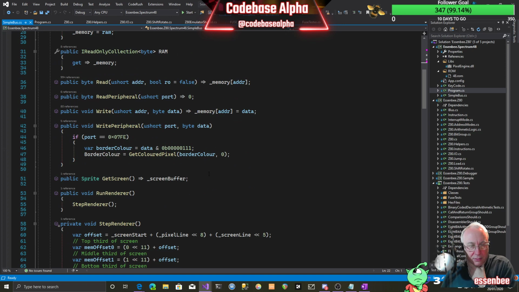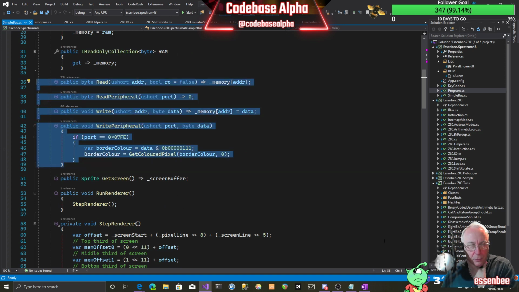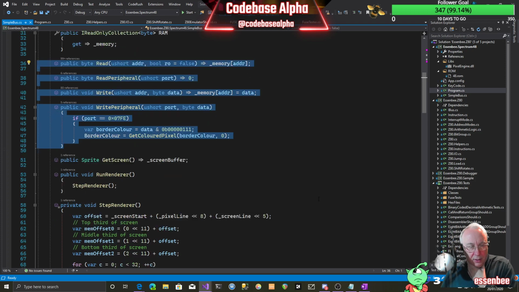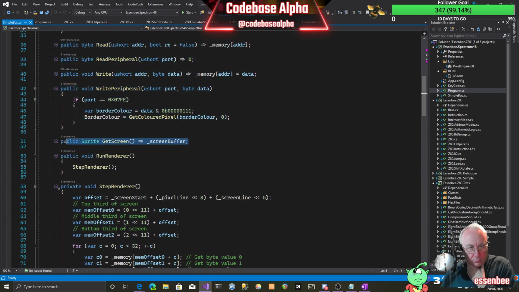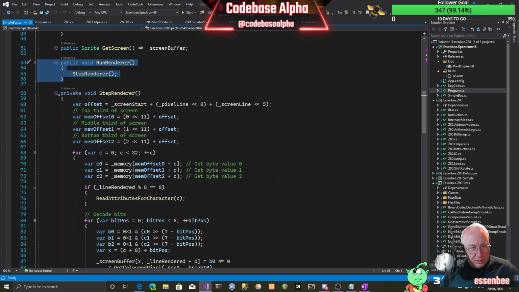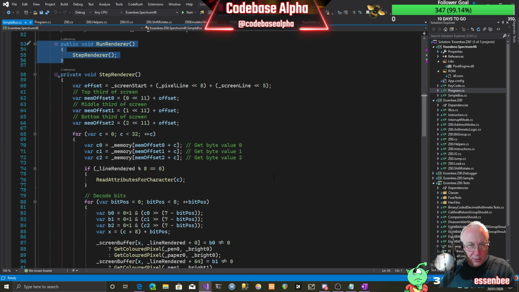Then we've got our standard definitions of our IBus methods, and then we get some new methods. We've got GetScreen, which returns a Sprite and basically passes back the screen buffer sprite. Then we've got RunRenderer, which currently just steps the render engine once. Calling it a render engine glorifies it a bit; there's nothing very clever about it. This code is pretty much based upon stuff that Fuelsnable submitted in his pull request, so I pinched some of that code and played around with it.